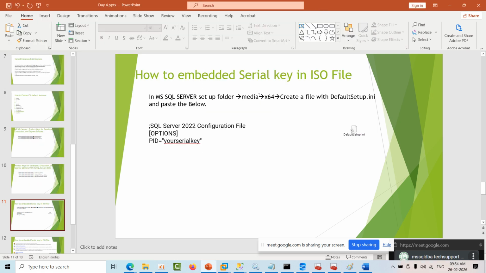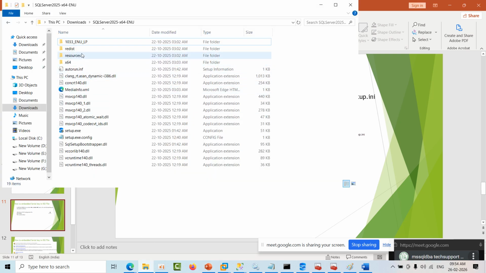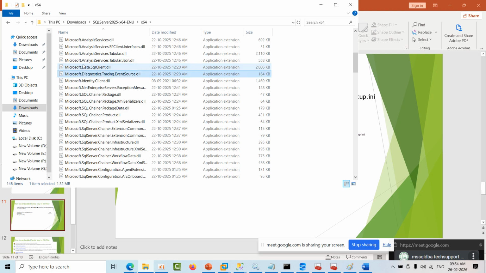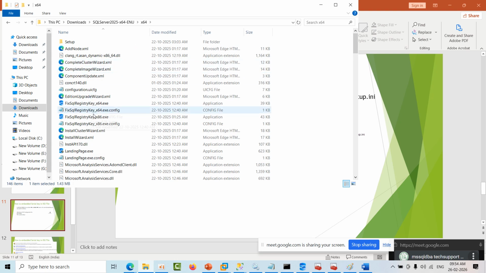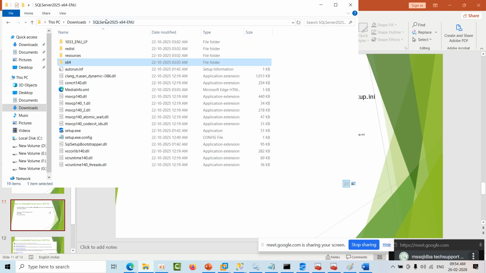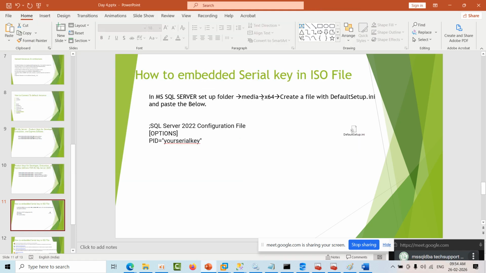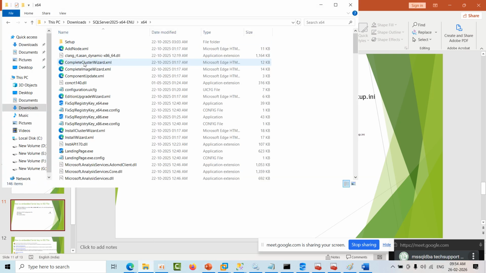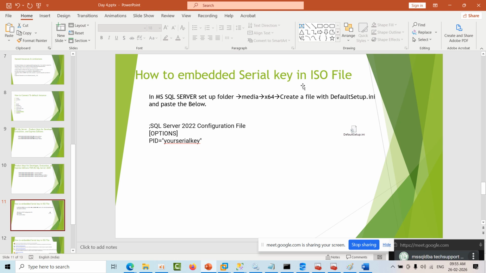What it is saying, go to the media. Where is media here? Okay, go to media x64. Okay, x64 here. Yeah. Now create the default setup file. We have to create the default setup file. I have given this setup file.